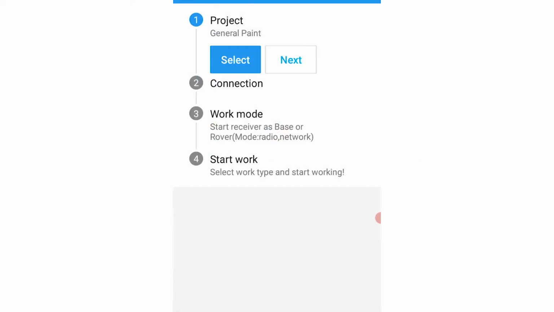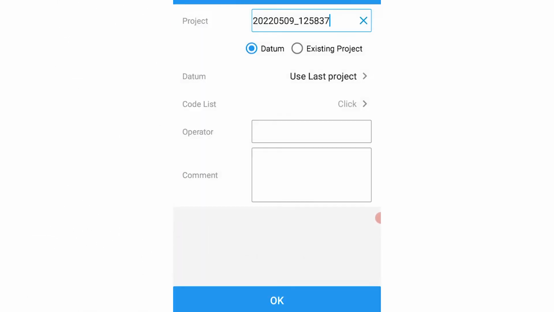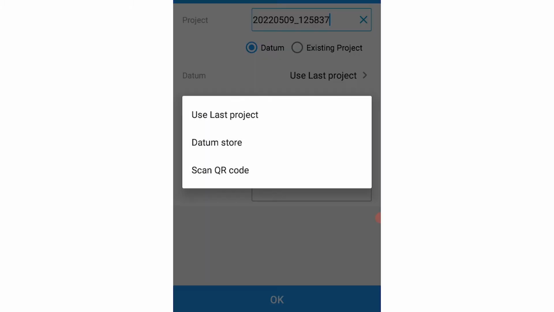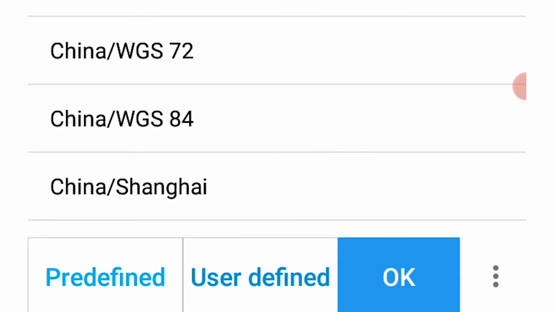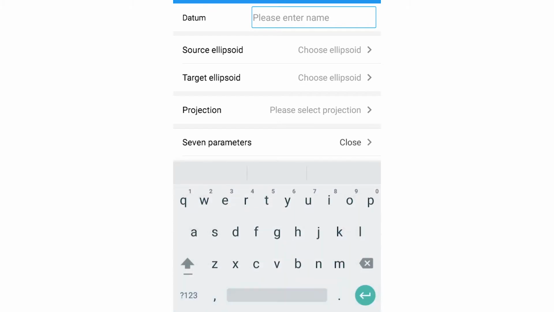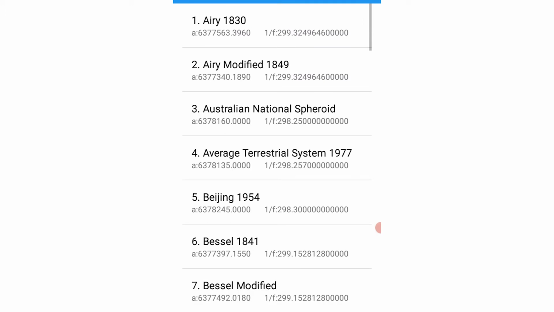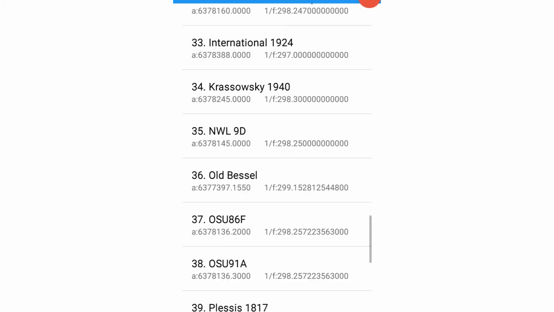First, you go to Wizard, open your project, and then you create a new project. So you select your datum store, and then you click on user defined, and you type your datum name. We'll call this one Mina UTM 31, and then choose your source ellipsoid. We'll be using the WGS84 as our source ellipsoid.